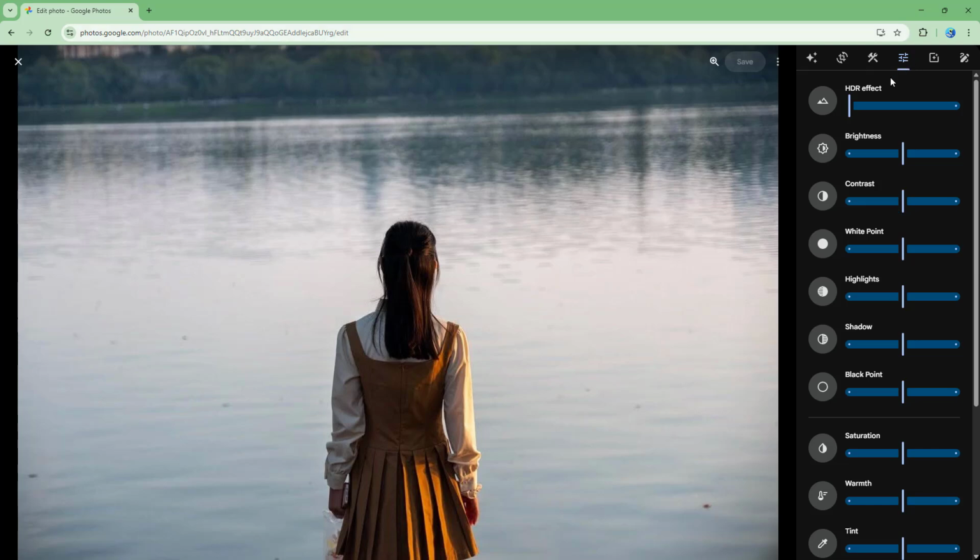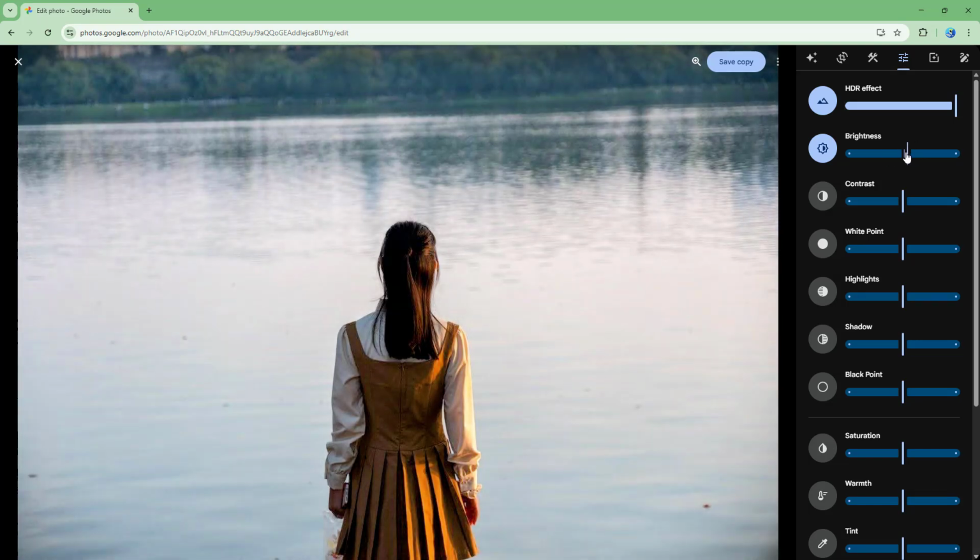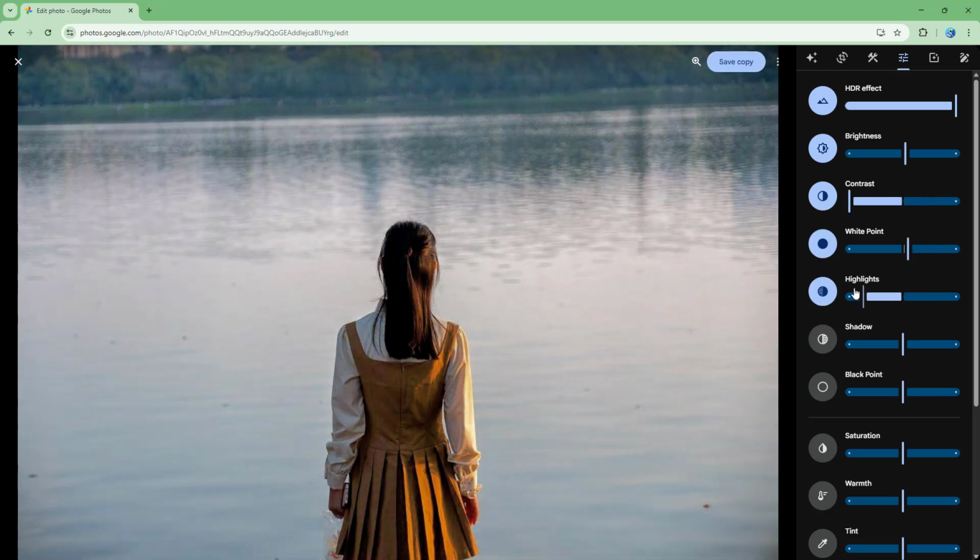Once you go over here, you can see that I can change the SDR effect. I can really push this up, or you can bring it down. And you can see that as I bring up the SDR, the details get more intense. You can change the brightness of the image as well, and change the contrast just like this. Apart from that, you can change the white point and the highlights, that is, you can work with the bright areas.